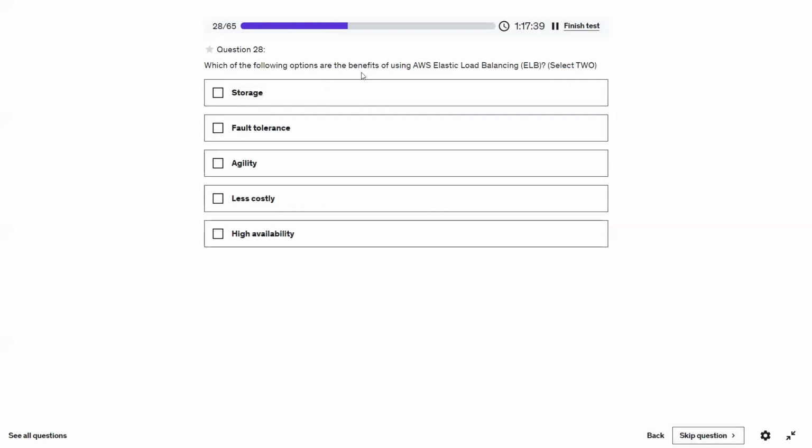Which of the following options are the benefits of using AWS Elastic Load Balancer? So load balancing will help in the, we need to select two. So fault tolerance, definitely clear. So like one application, one instance will not get the more load. Agility wrong, less costly wrong, high availability.